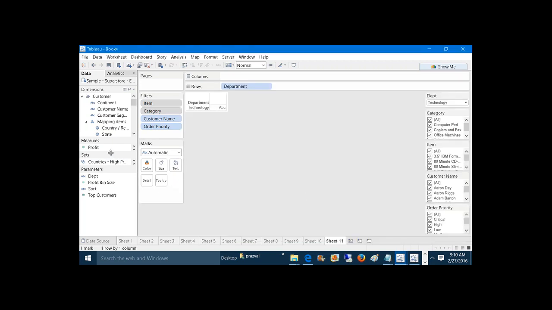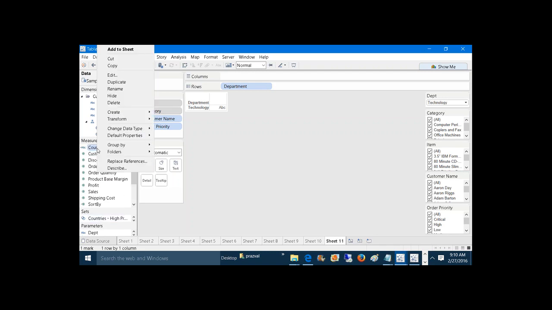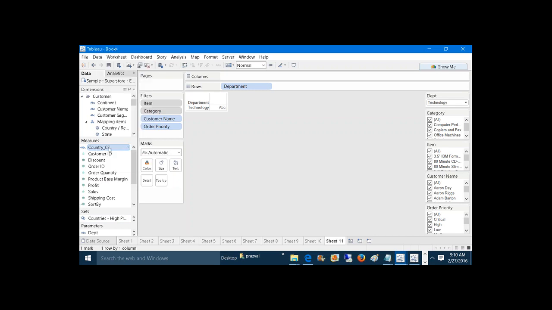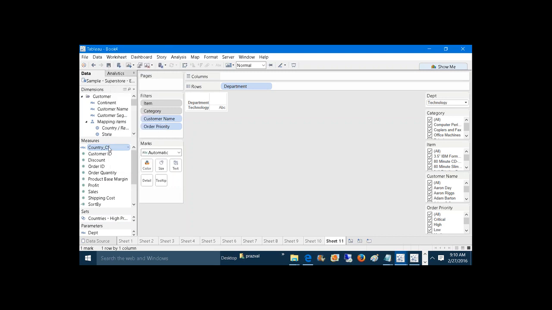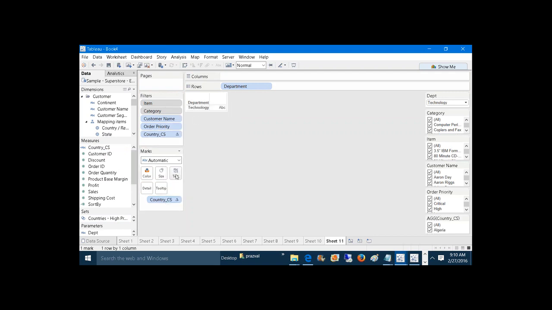Now show the country. Just drag this field. By default it is not showing us any option to add the filter. Just simply drag this field and drop it into detail, and now show the filter. Now remove this country from the marks. Now it is showing us that country.